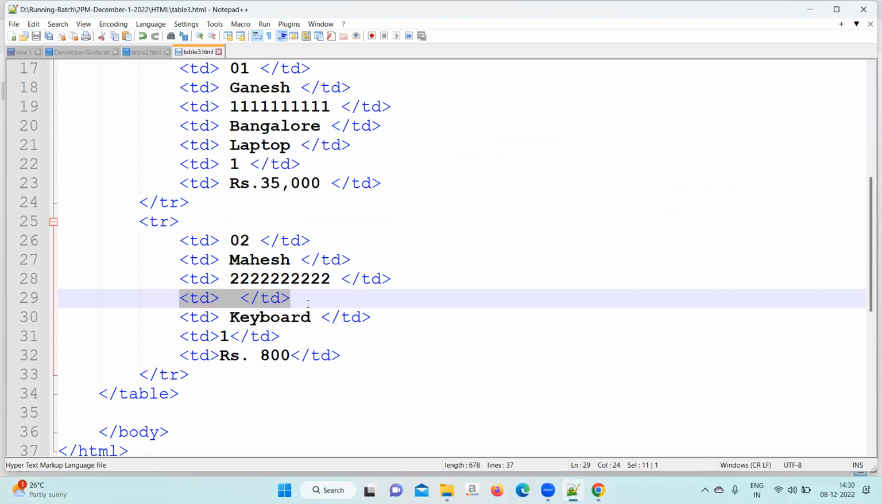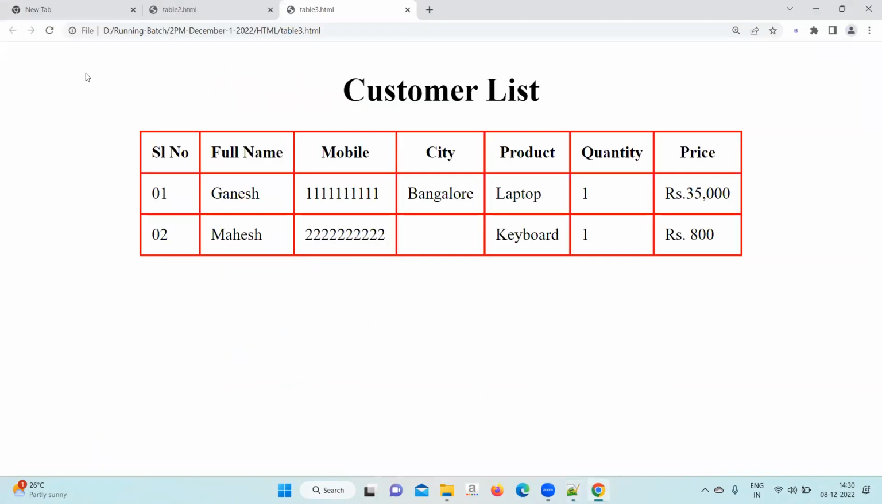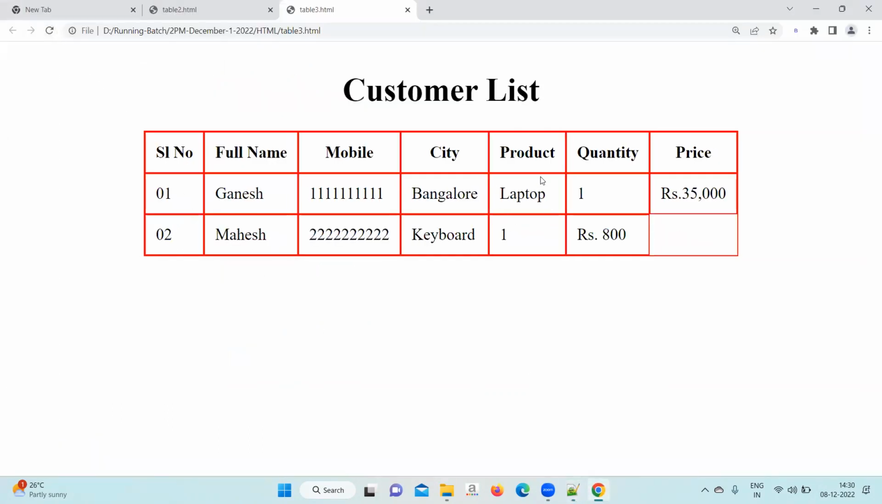Empty TD we can delete. After deleting the empty TD, you will find the page will become mismatched. The record will be mismatched. Price will go in front of something and product will go in front of something. Let us see here how it is. You can see product went to the city and quantity went to the product, correct?